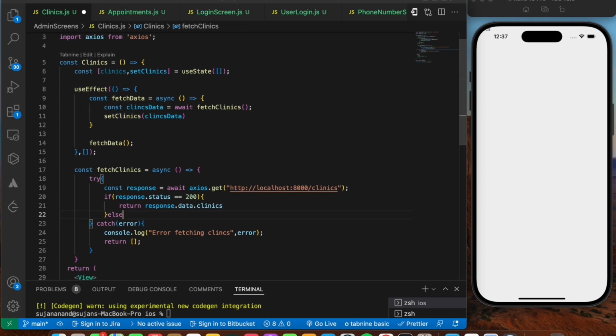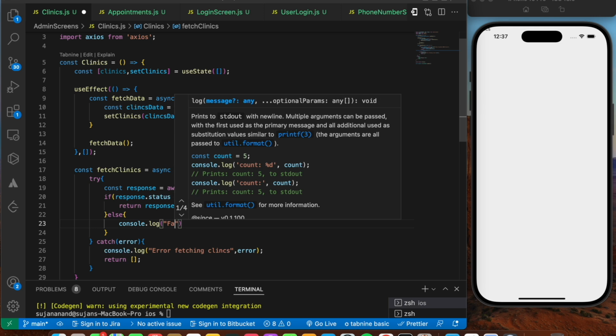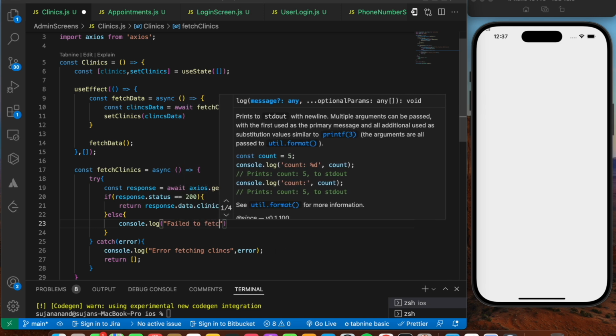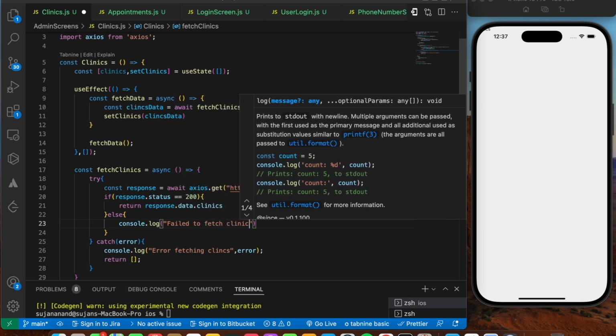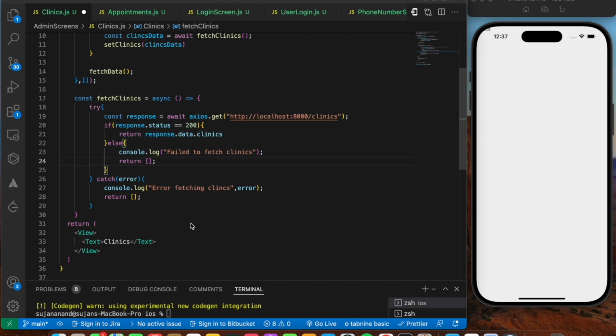Else I'm going to say console.log failed to fetch clinics, and here I'm just going to say return an empty array again. So yeah, that's it. Let's try to log the clinics over here.